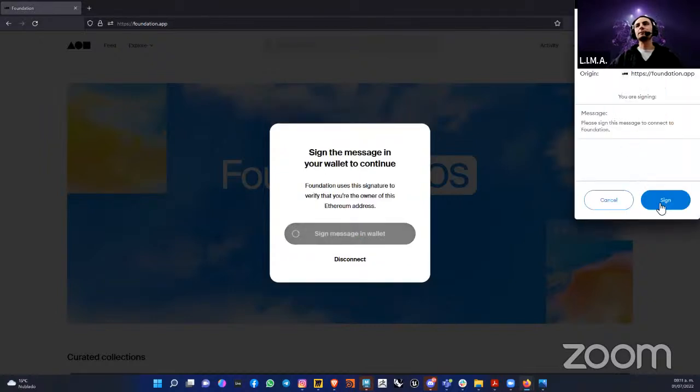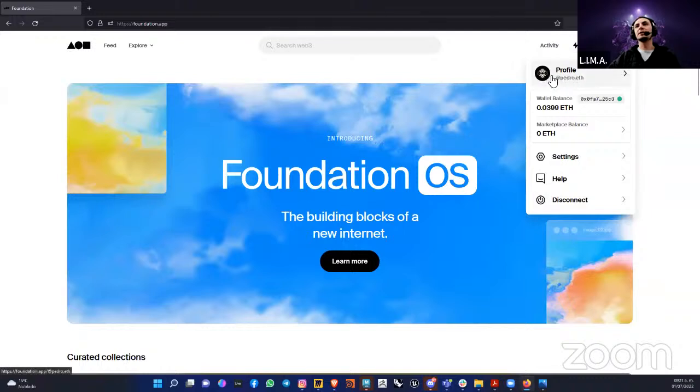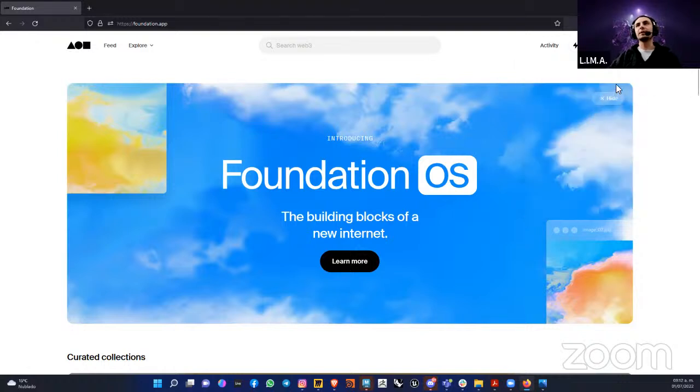Nice. Once you open your own account, you sign in or sign up, depending on what you need, and that's all. Now I have my own account ready. If I go inside my account, you will see that I have a wallet balance. For the minting process, you need to have some money inside your wallet, but it's not too much, because every minting process costs you like $2-3. It's extremely cheap.